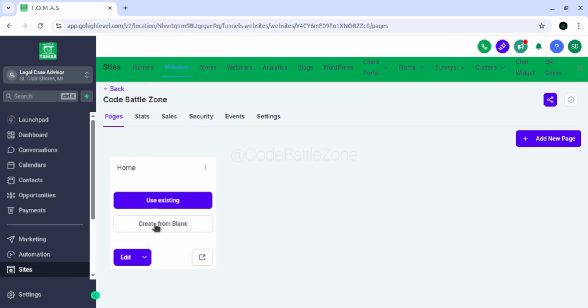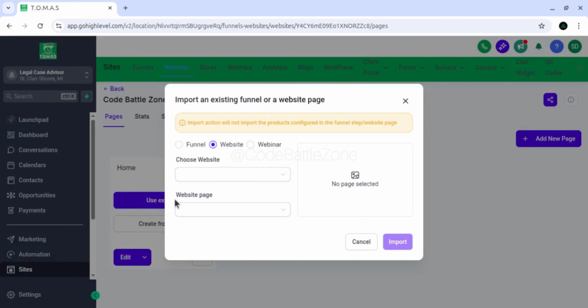There are two options you can see. Either you can use existing or start from blank. Let's see what is there in the existing option. There are three options: funnel, website, webinar. Website is selected by default as we are in the websites. So see, the website list is there. CodeBattleZone and Web Designer. Web Designer was created from a predefined template and CodeBattleZone is just created. So we'll select CodeBattleZone as we're not going to use any predefined template.